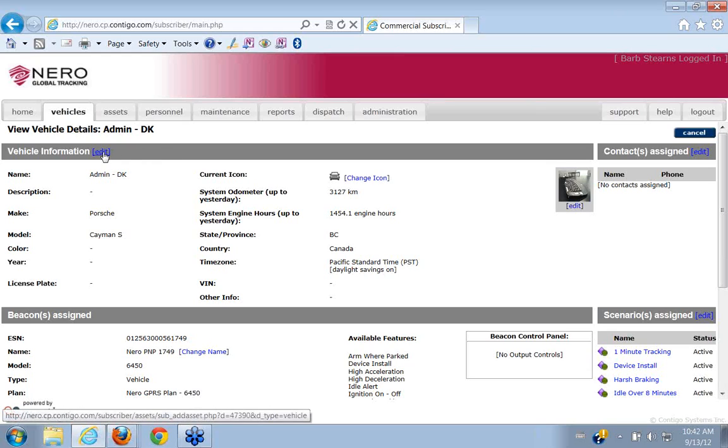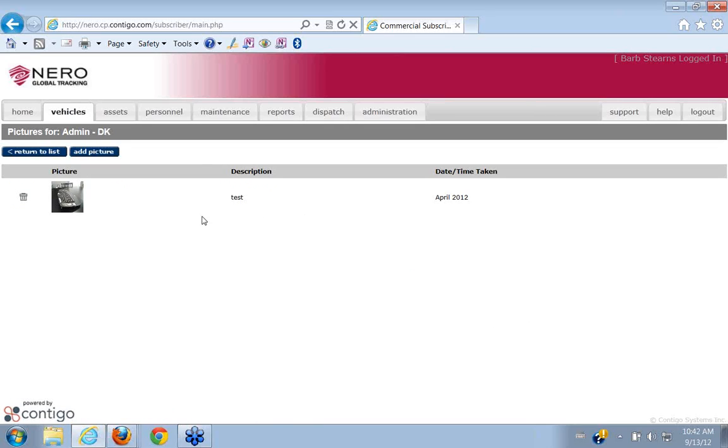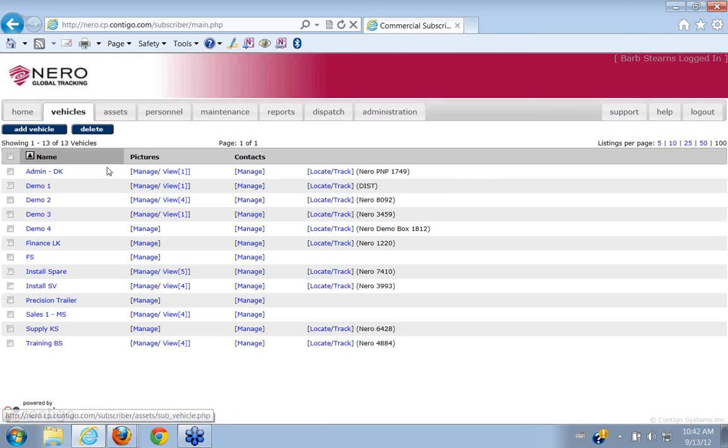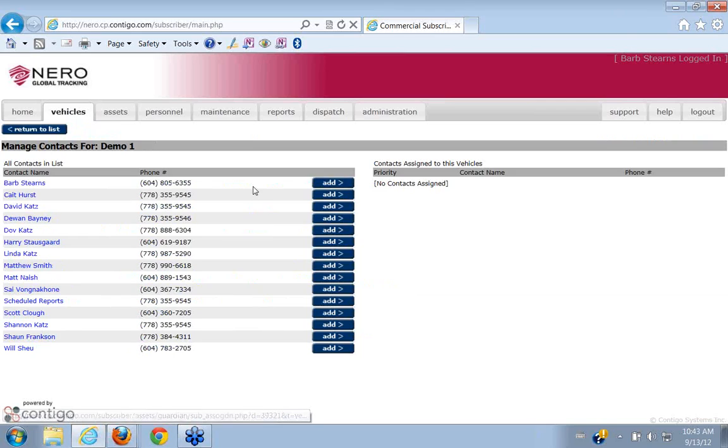Okay, so you just simply click on edit. You can click edit here to update pictures. You can add a picture, delete an existing picture. I can go in here and manage or view the pictures, and same with the contacts. I can click here to manage them and assign any contact to that vehicle.